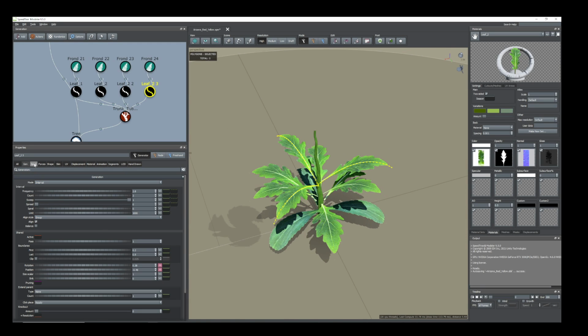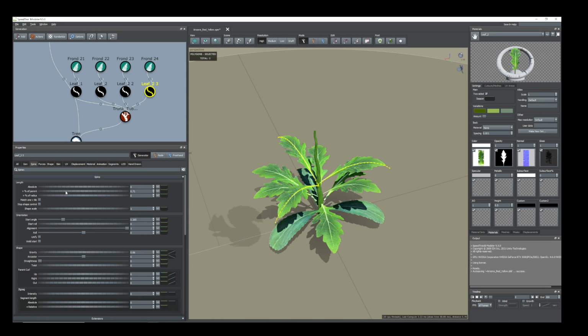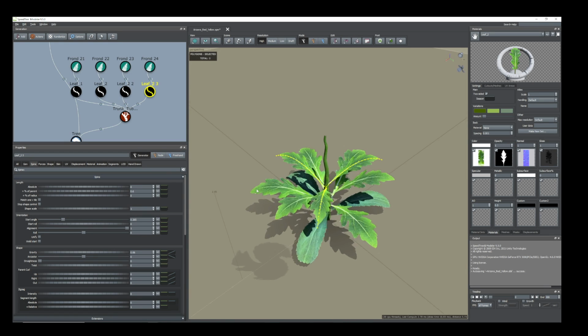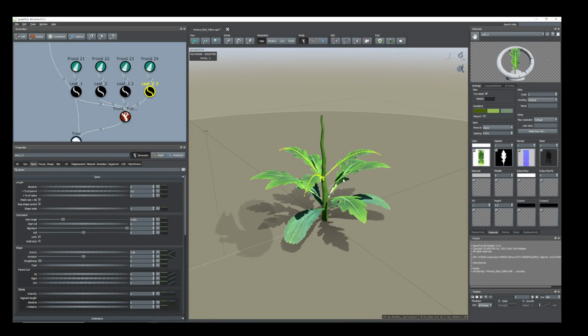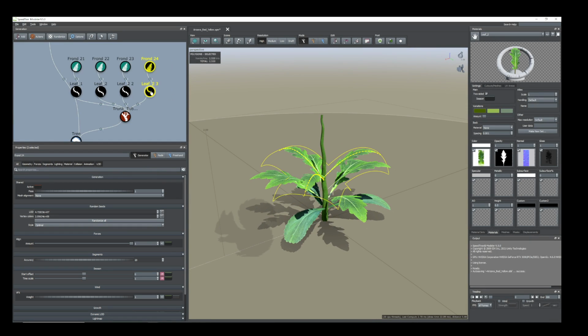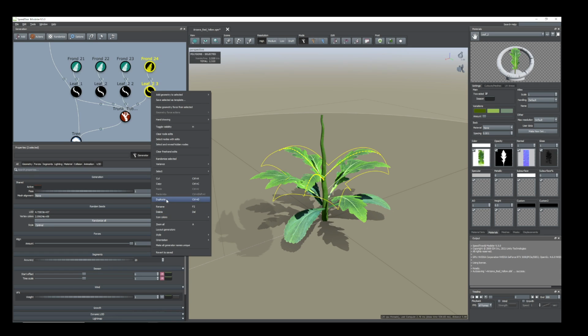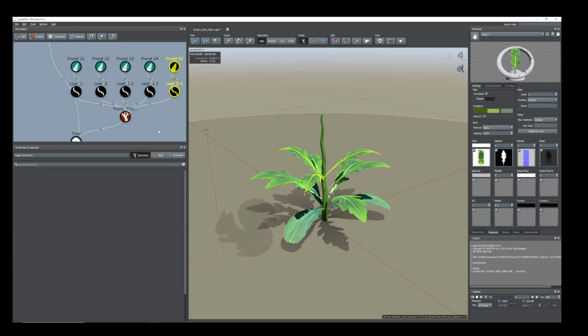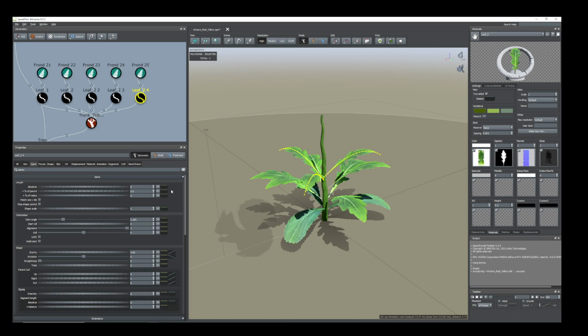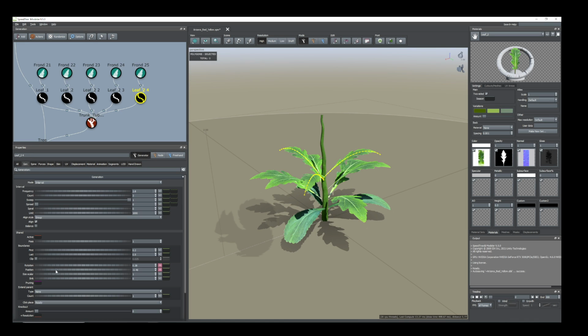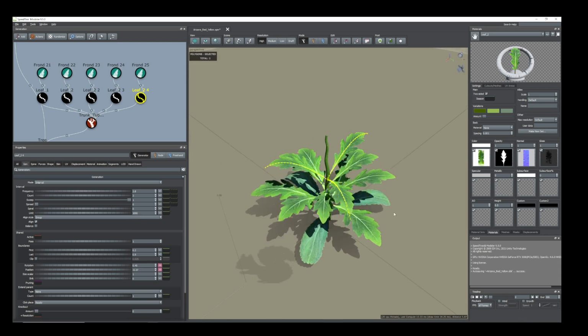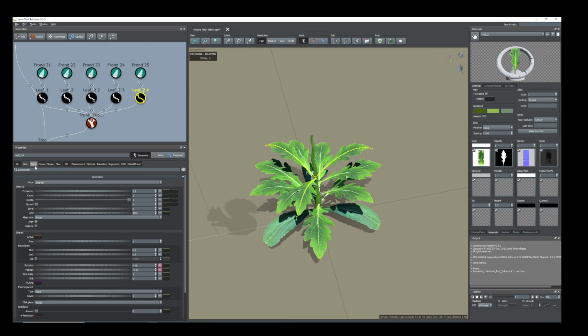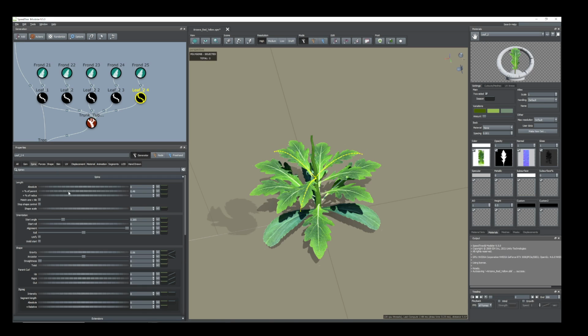reduce the length, duplicate, add to the trunk, rotate, change the position to up, and reduce the length.